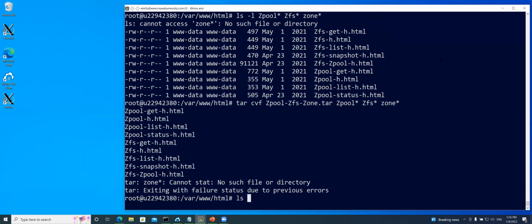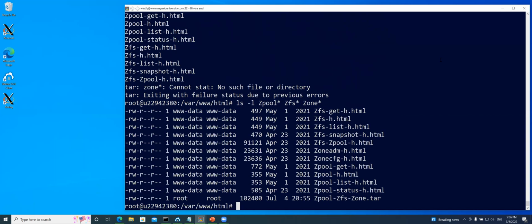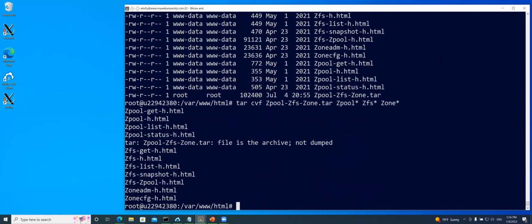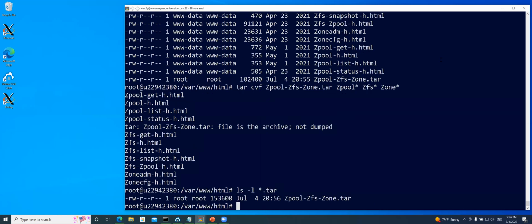I think I mistyped the zone. So let me do ls minus l. For this one, it was uppercase Z also. Yeah, now it is there. So let's just do the same thing again with zone star. And now the tarball file that is there, I'm going to remove it.